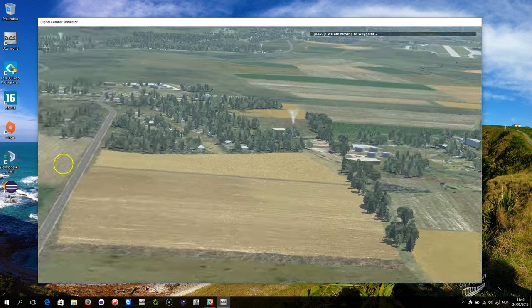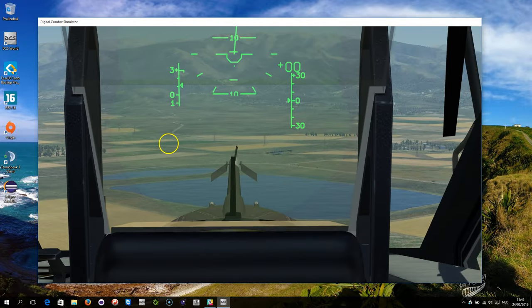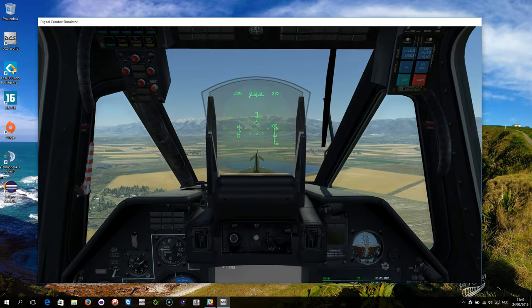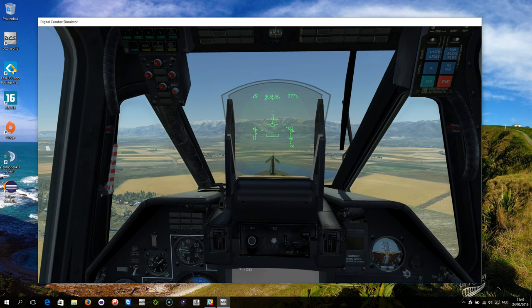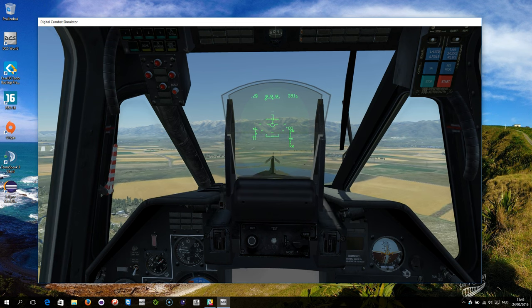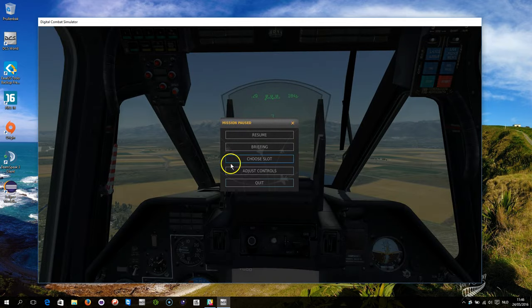Waypoint 2. You see, because you don't really have sometimes the view of your unit, so this is a nice feature to report to players the progress of units within a mission.